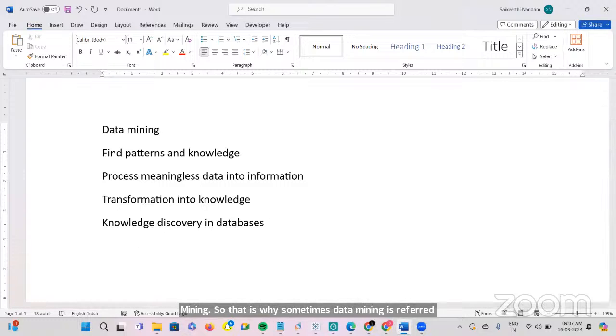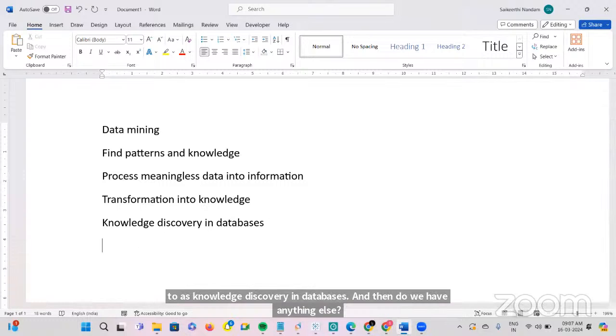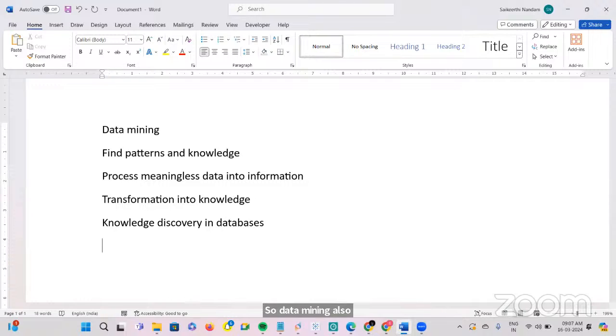And then, do we have anything else? Data mining also employs a wide range of techniques and algorithms to extract insights from the data. So we can write here: techniques and algorithms. With the help of data mining, we can do all these things, and it can also be used in various applications. So I will write here: applications.